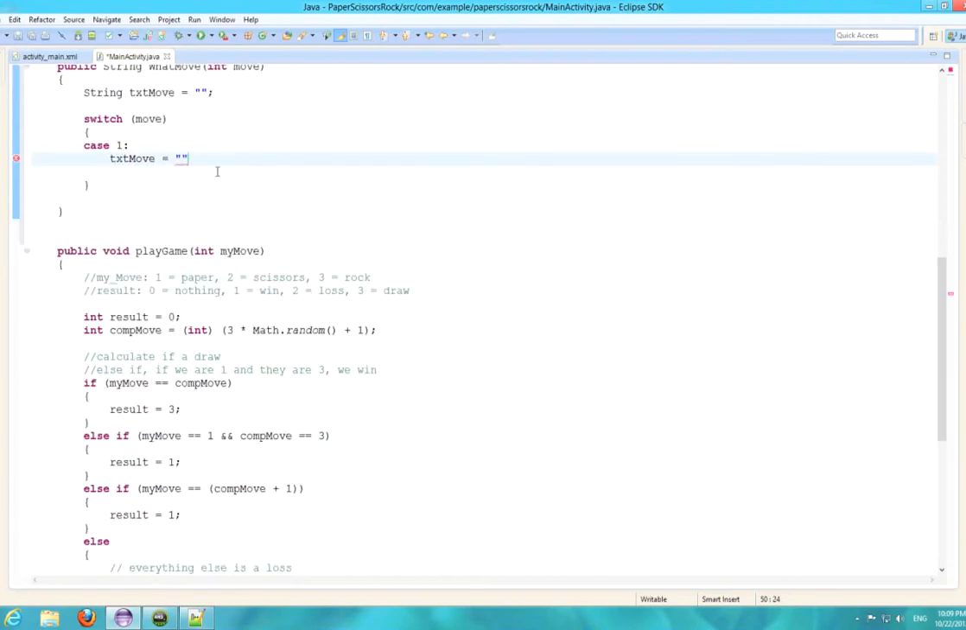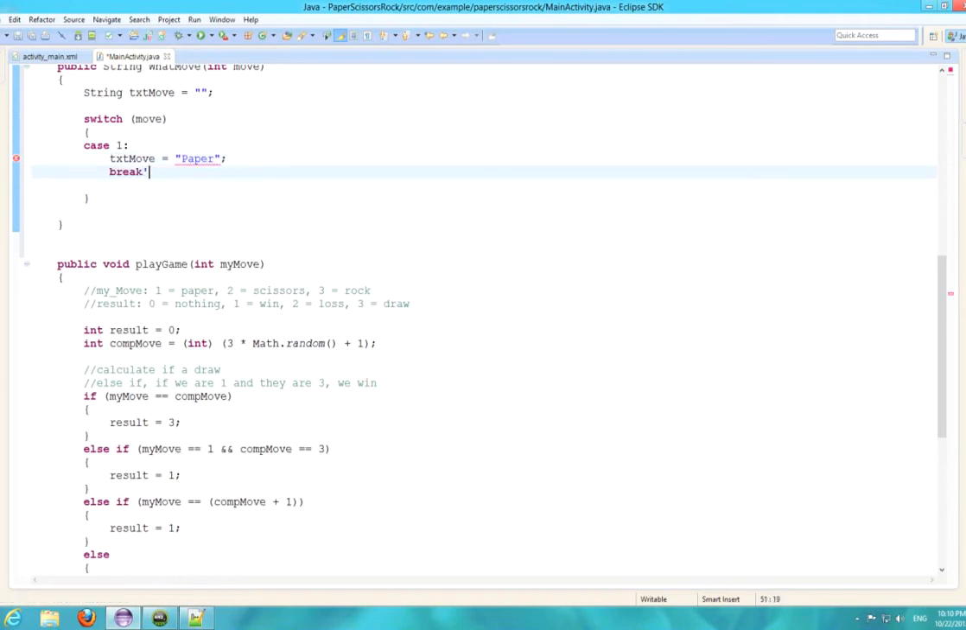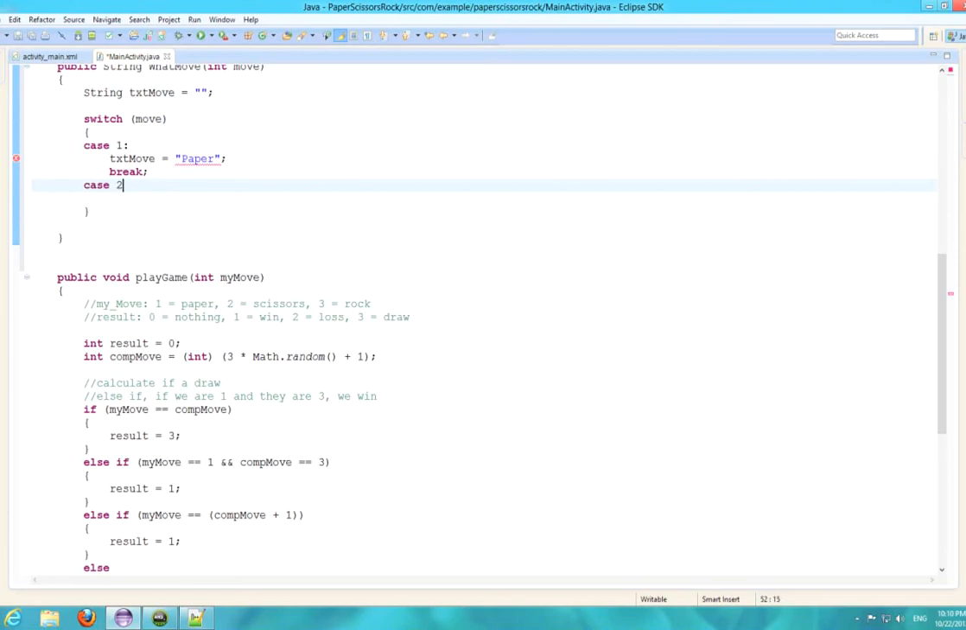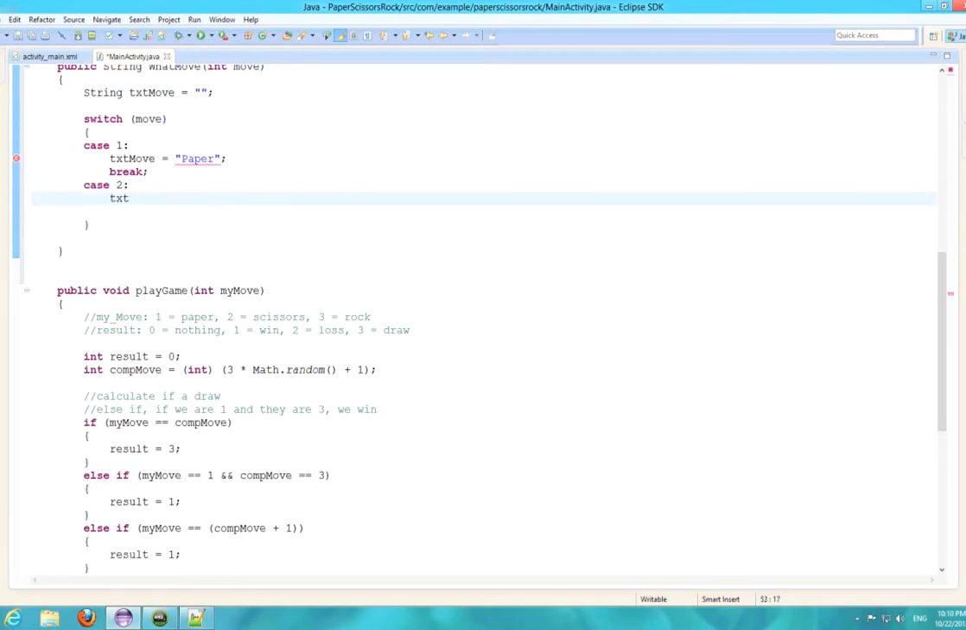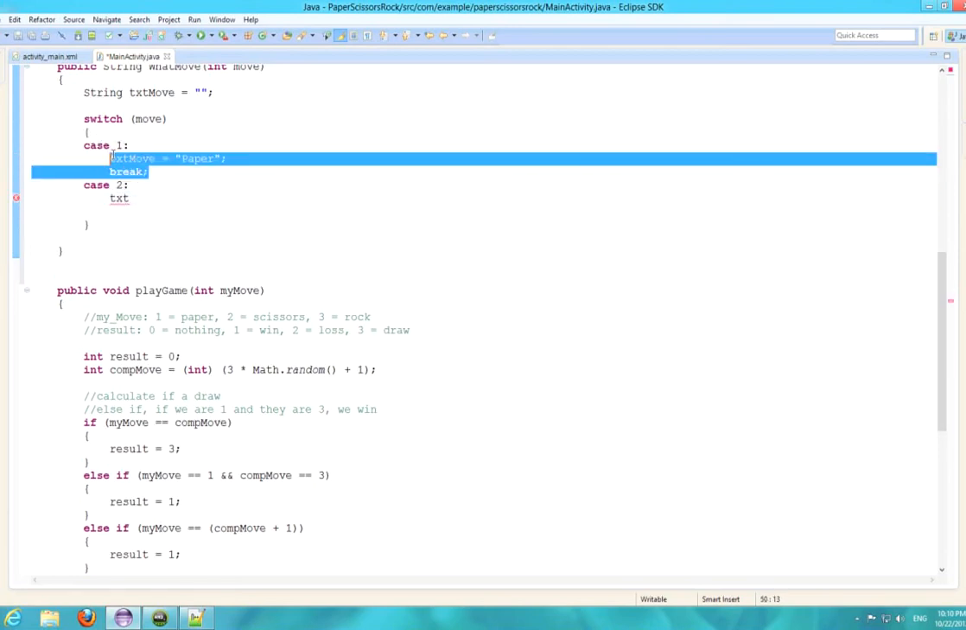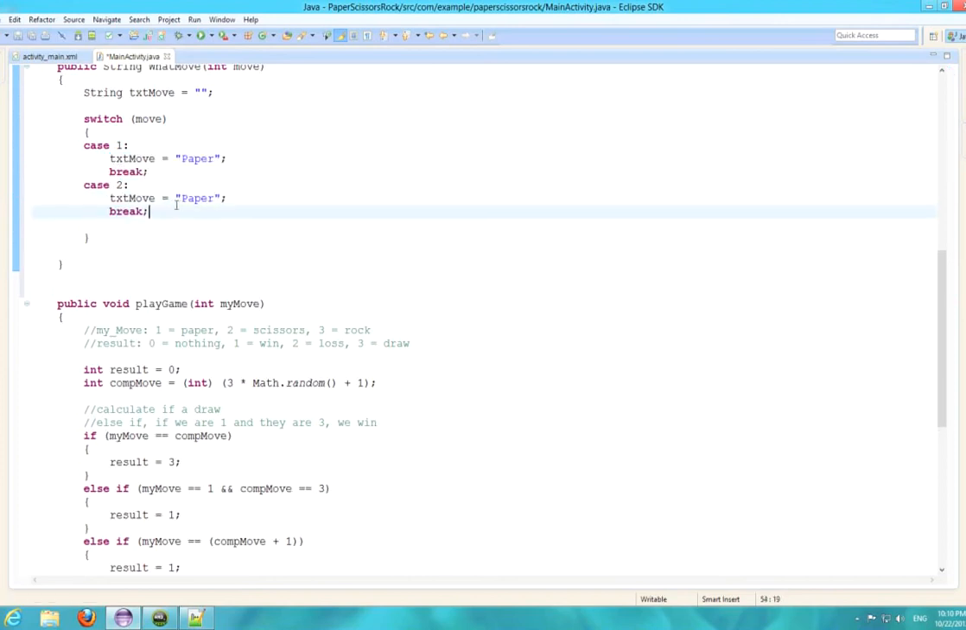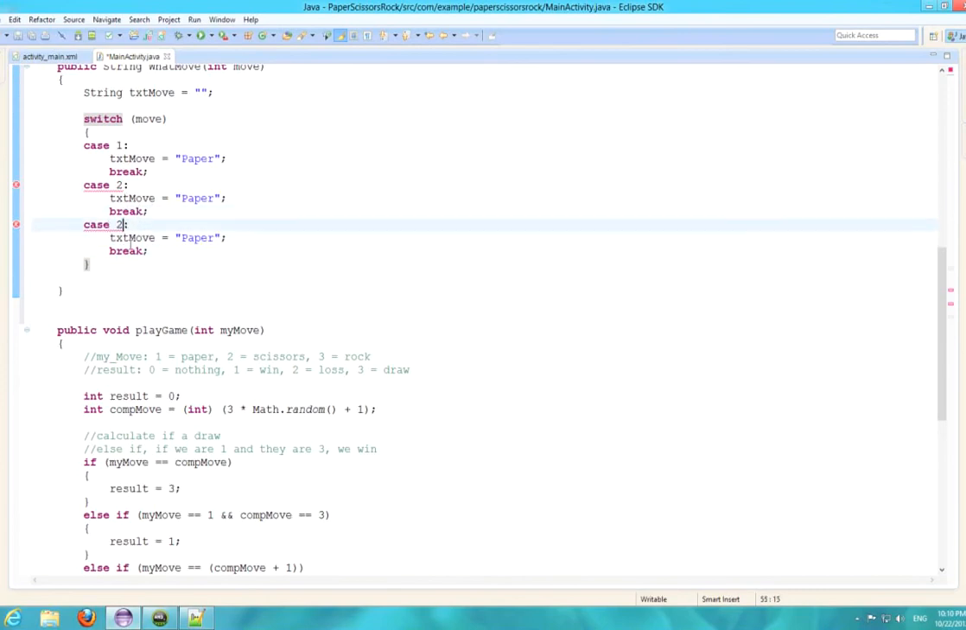So we're just setting this text variable to whatever number 1 would be. Number 1 is paper, so we'll just set this to paper and break so that it doesn't continue to run the rest of the code. Case 2, we'll set text, and I'll just copy paste. Text 2 is obviously scissors, and text 3 is rock.